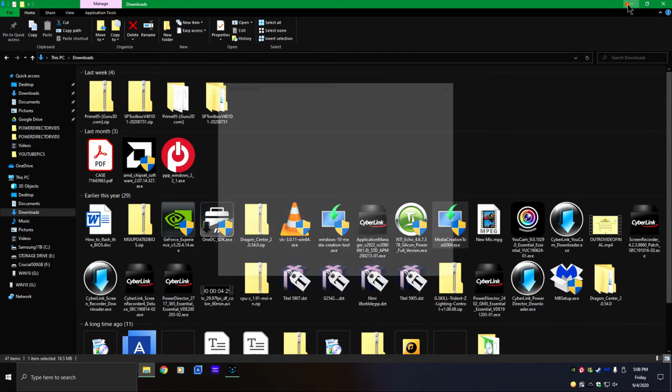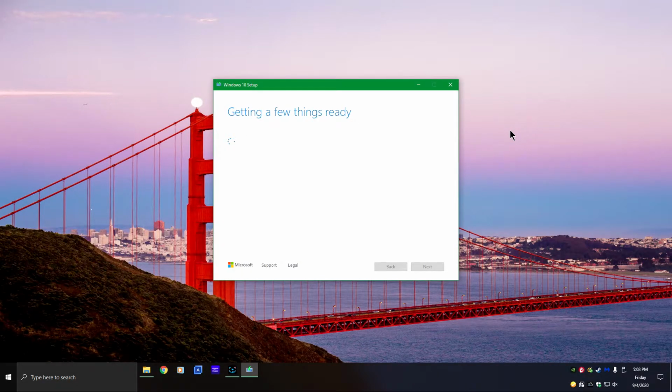And I'm going to minimize this window so you can see what's going on. And it's going to start this process of getting things ready. This could take a little bit while it warms up and gets all the files in place for it to be able to install and get ready for it to install.